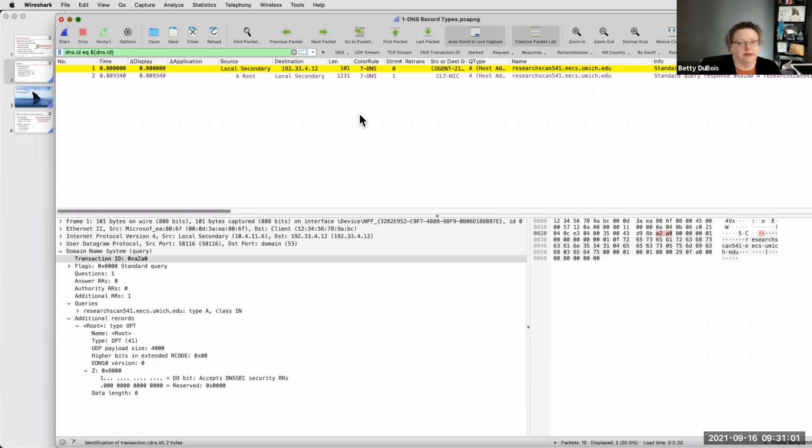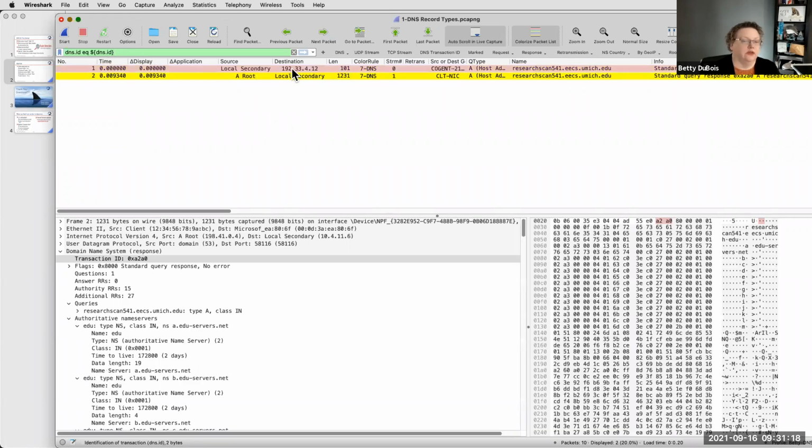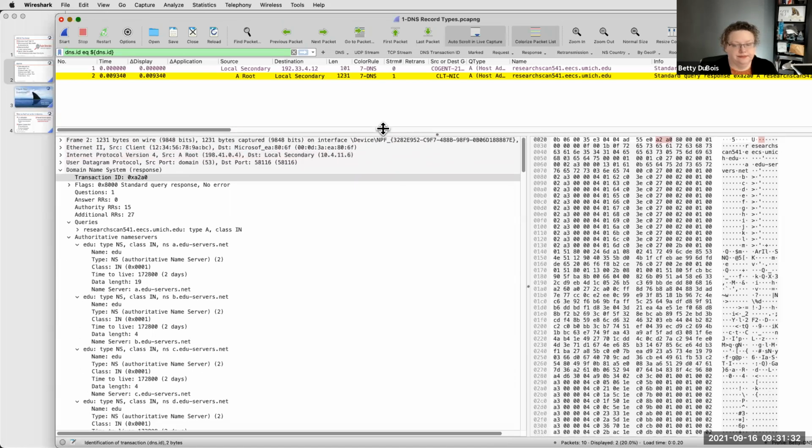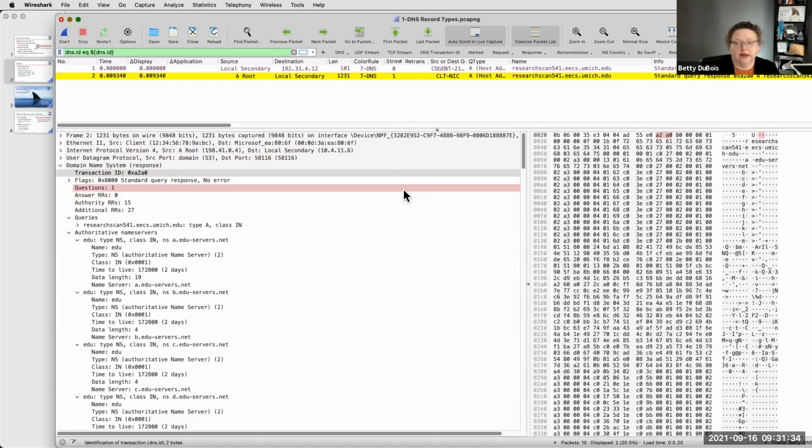So, pardon me. Our local secondary went ahead and asked 192.33.4.12 for this answer. And the one that comes back for the answer is the A root. Not sure why the name didn't pop up right there. But for this one, I got a different IP address, and it's the alpha root server. So, an authoritative server. Okay, and let's see what the server says.